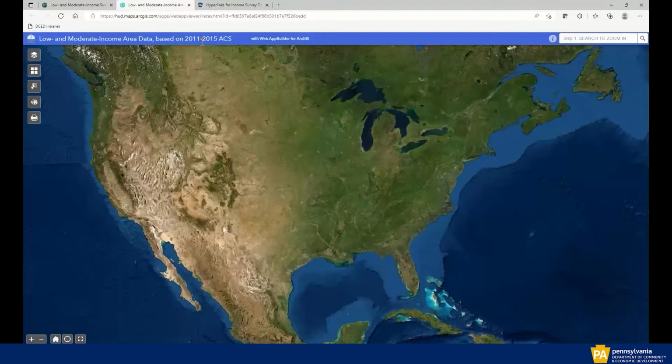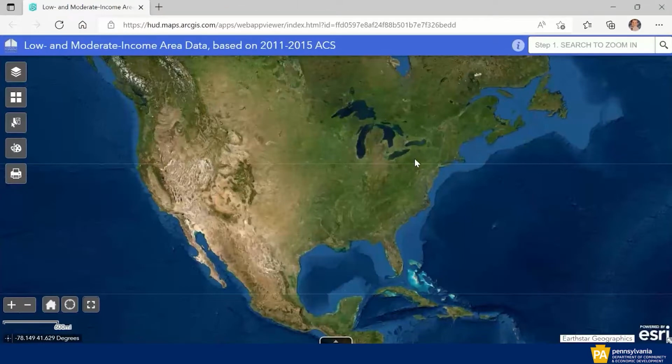Now that we're here on the map, I'll pass it over to Ian, who will now show you how to navigate it. Thank you, Charlie, for getting us to the actual HUD mapping tool. And I'm going to walk everyone now through, once we're in here, how do you actually get to the area that you want to, and then also use all the various tools that we have on the side here.